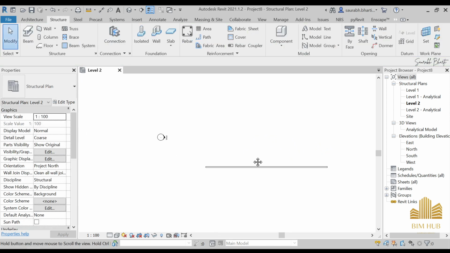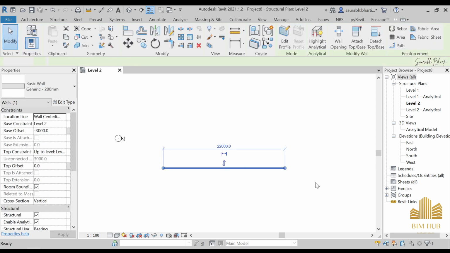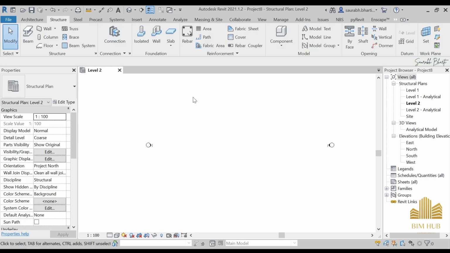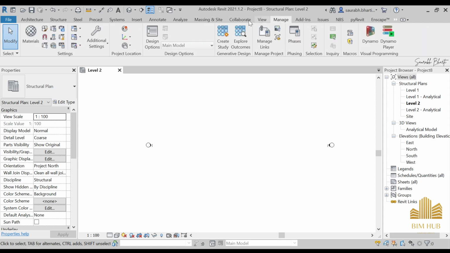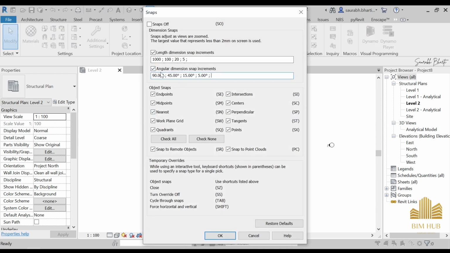So this is how you can make some changes to it. Then if you want to get it back, you can again go to Manage, go to Snaps, and enter the 1 degree over here. You can just copy it like this, paste it over here, and then press 1, and now you will get this.